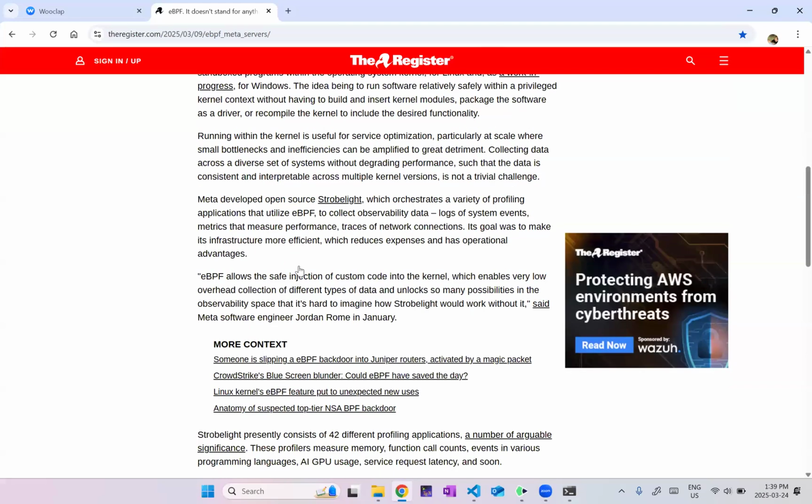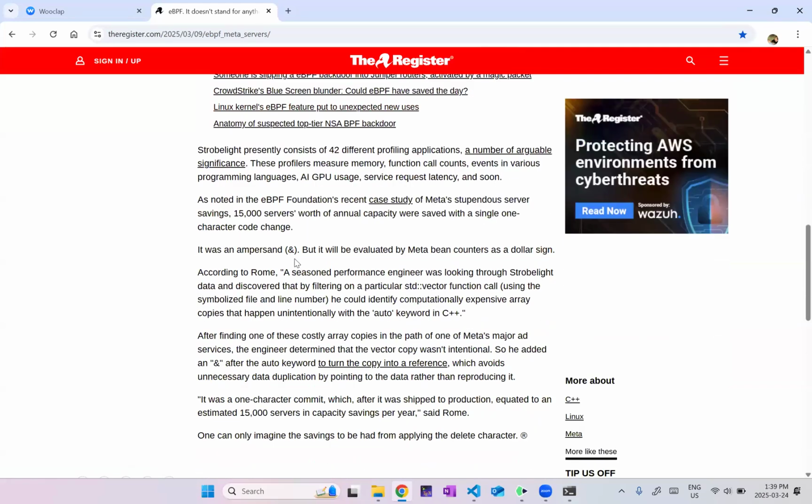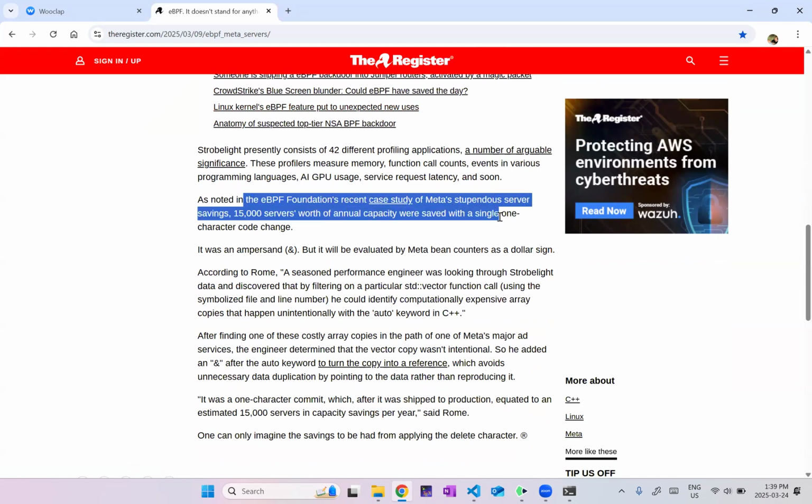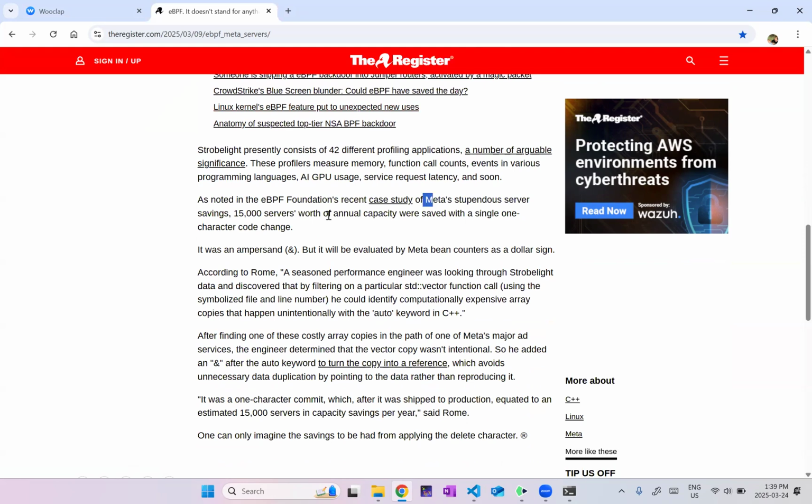There's a bunch of stuff we're going to skip, but the article mentions tremendous server savings. Over 15,000 servers' worth of annual capacity were saved in a single one-character code change, which was an ampersand.